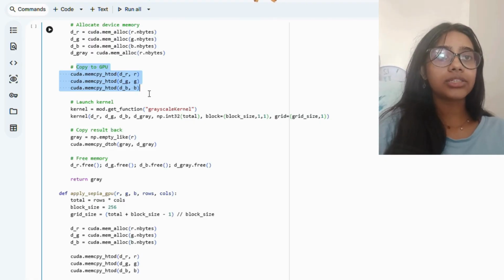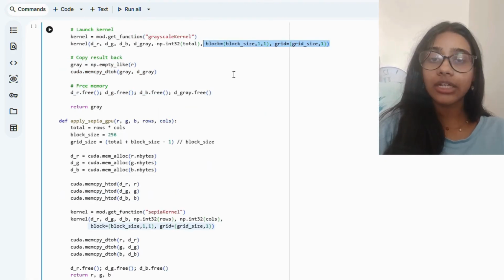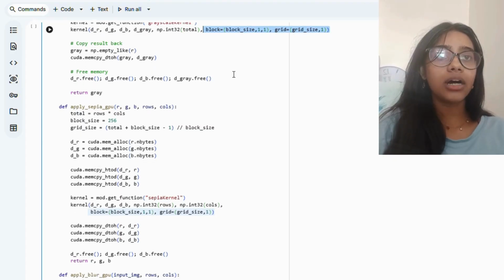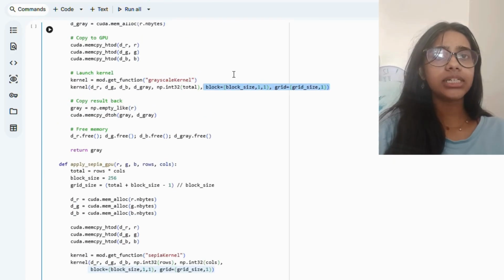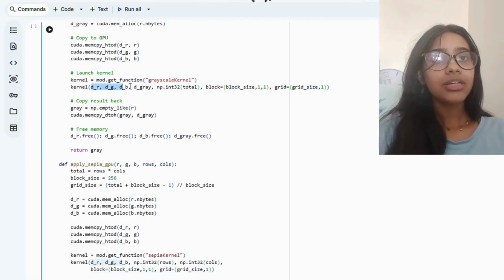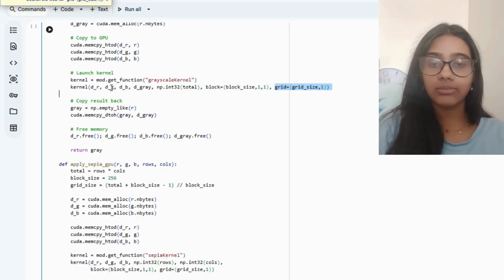The grid size calculation is here. This ensures we have enough blocks to cover all the pixels. This is a common ceiling division pattern in CUDA programming. Next is the kernel launch command, which looks complex, but let me break it down. The first arguments are the GPU pointers. Block specifies the number of threads per block. Grid specifies the number of blocks in the grid.